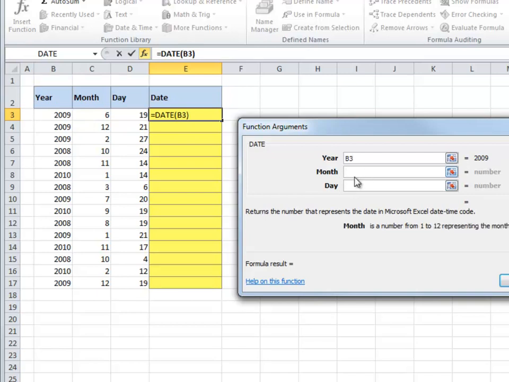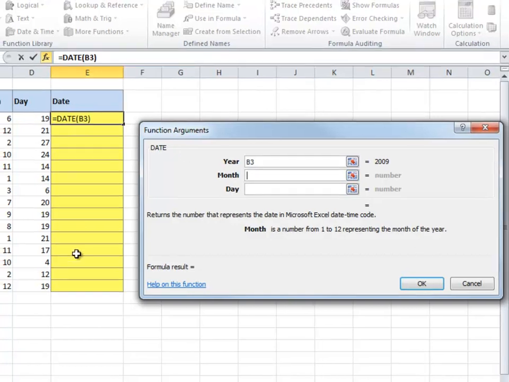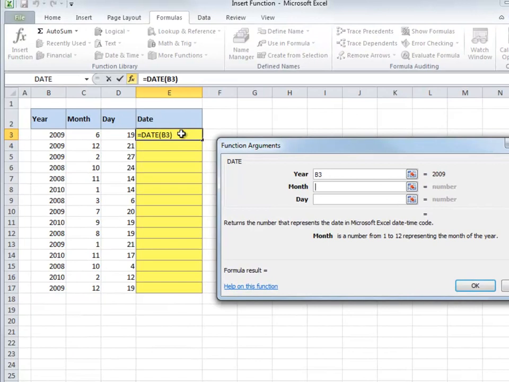What's the month argument? Well, we'll read the description down below. Month is a number from 1 to 12, representing the month of the year. Now, we could simply just type a number in here, but since we intend to use this same formula multiple times in all these yellow cells, we're using the cell reference instead. So we're just going to go out and click right on the 6 there, and that puts in a C3.